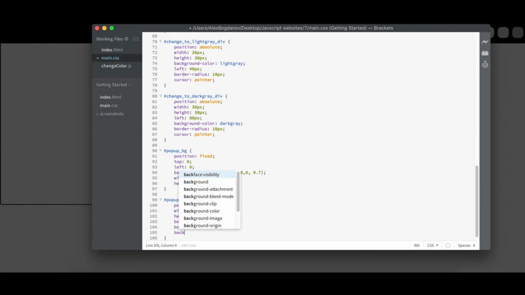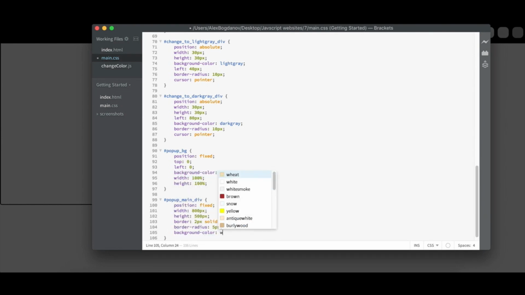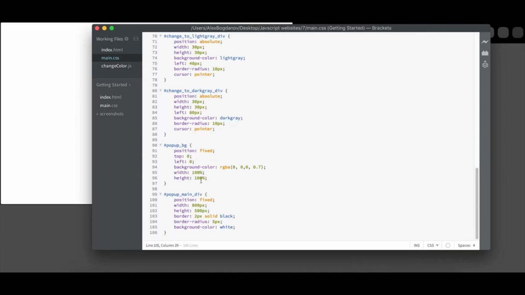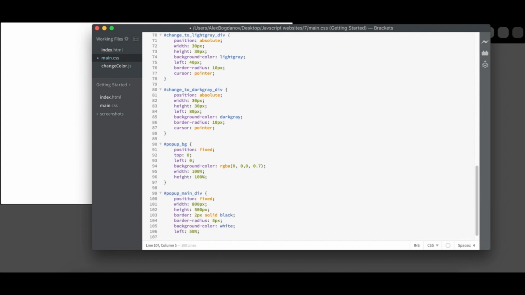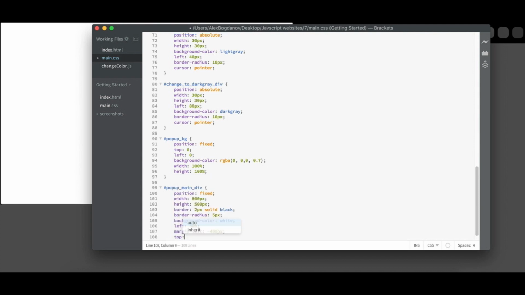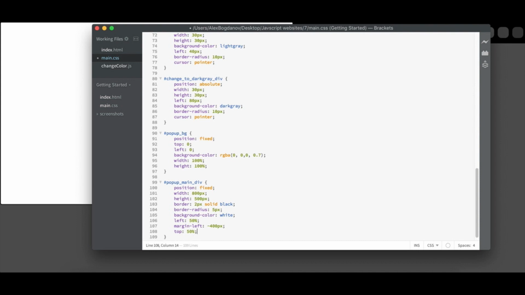But now we want to align it in the absolute center. And plus we want to make it a background color of white, so that we can actually see the text on it. So pop-up main div, and then we have to align it in the center. So left 50%, margin left minus 400 pixels, top is gonna be also 50%, and the margin top is gonna be minus 250 pixels. So there we go. This is our main body, and it's starting to look actually really professional so far.